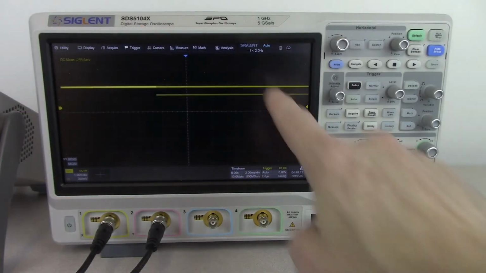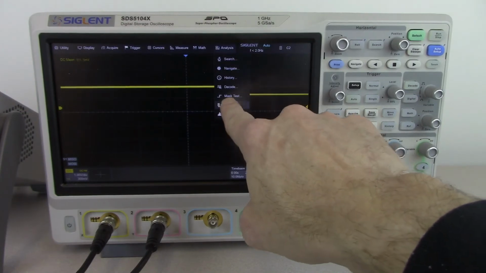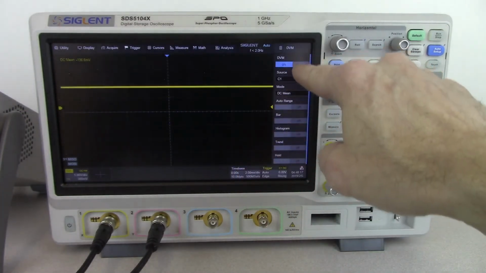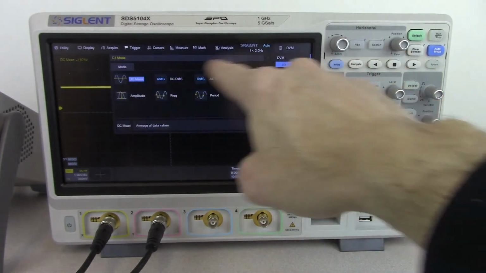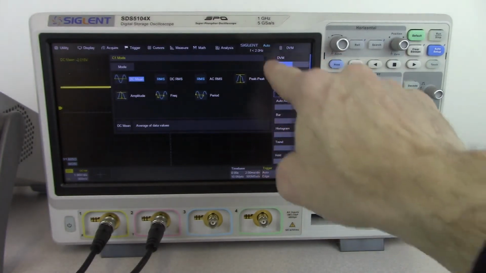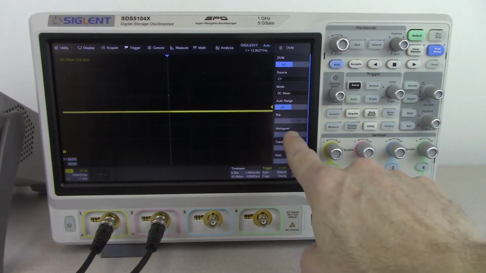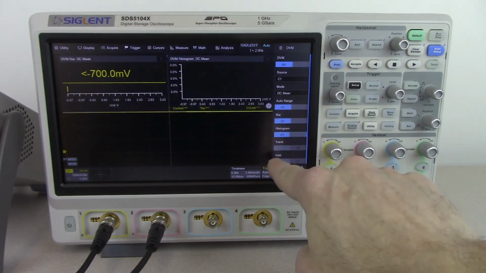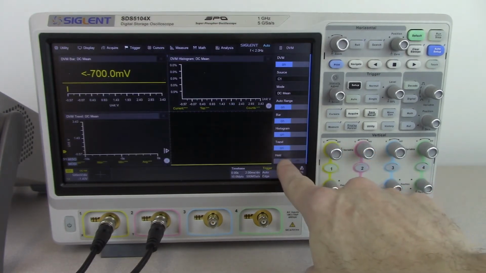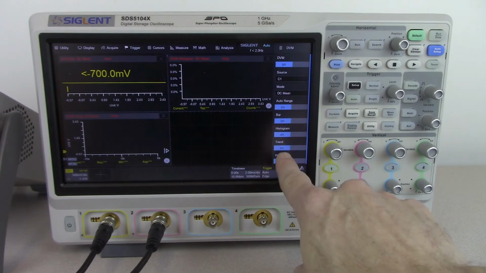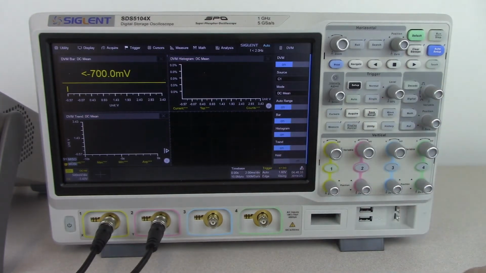We also have digital voltmeter capability, so we're just going to press analysis, turn on DVM, and the digital voltmeter, we can measure a number of standard digital voltmeter functions, and we can also enable auto ranging as well as a bar graph, a histogram, and trending, and DMM hold if we want to. So all of these capabilities are included with the SDS5X.